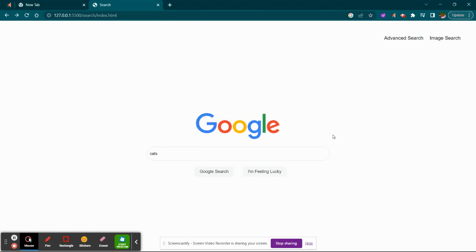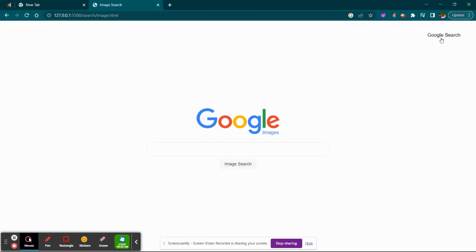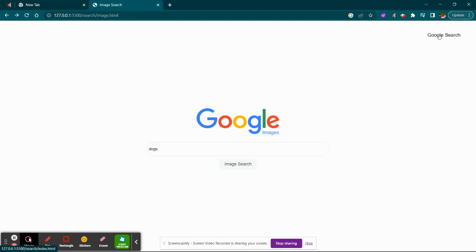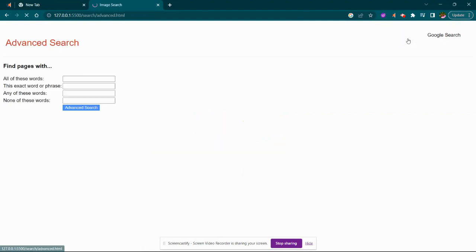Specification 3. On the Google image search page, the user should be able to type in a query. So we're going to image search now, and we have to type in a query. So over here, I'll put dogs, okay? And if we go to image search, it will bring us straight to the results for the Google search of dogs, right? So it just shows the results for that page. And then if we go back, we can also go to advanced search.